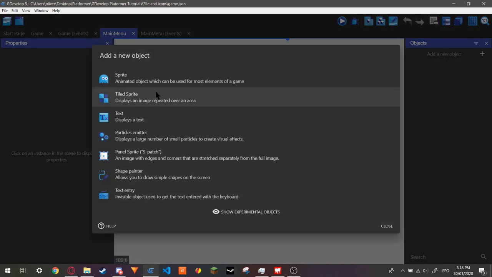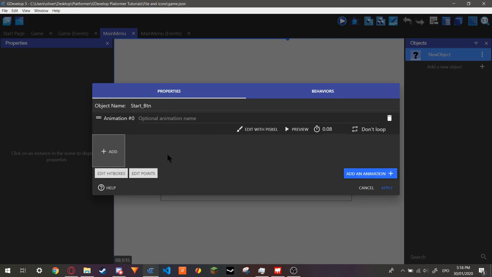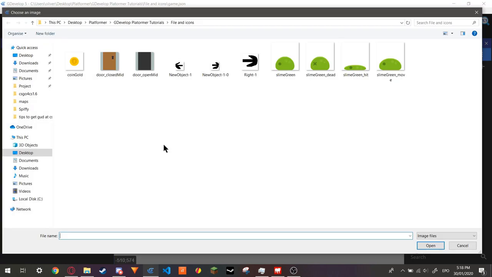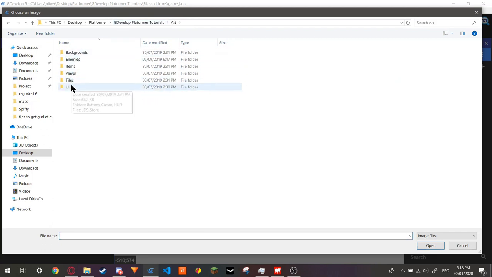So first of all, we can just add a sprite. This is going to be our button, so we can call this start underscore button. There we go. Now we're going to add an animation to this, so we can click on add and go to where it is. Mine's in a UI folder that I put in. Once again, I'll have all of the links in the description below for you to get all these.